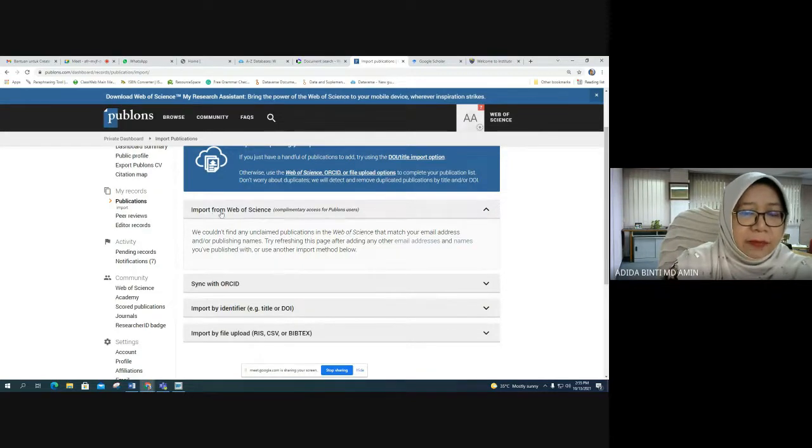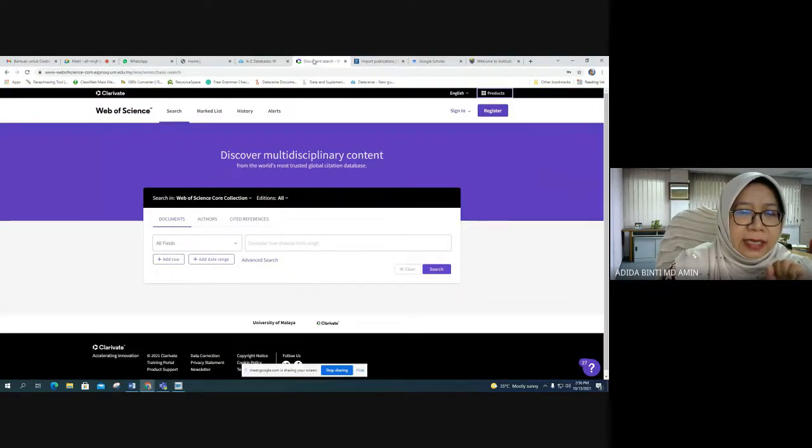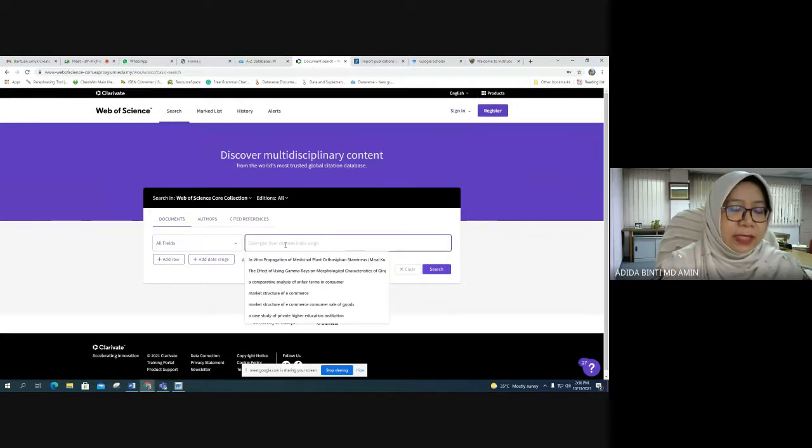How to import from Web of Science? If you have a new publication in Web of Science, they will alert you that you have a certain paper there, and ask whether you want to add it to your Publons. It will appear here. But if it doesn't appear here, you have to go to the Web of Science database and search for your paper.